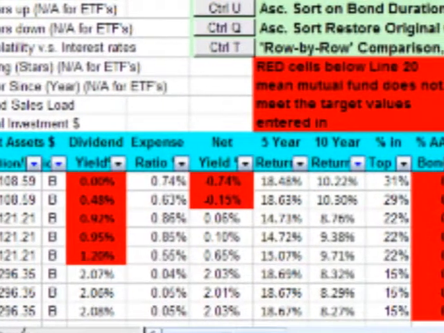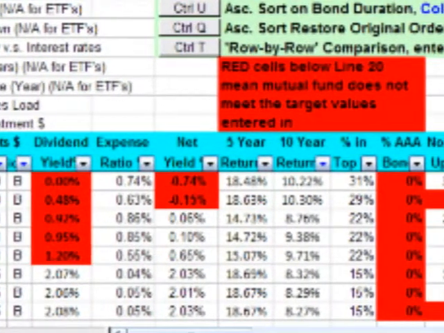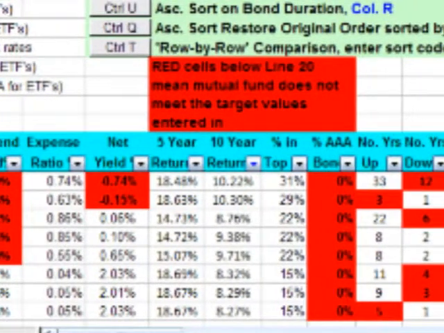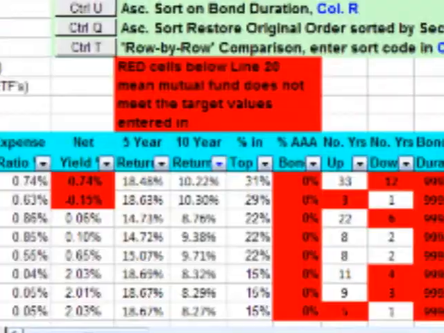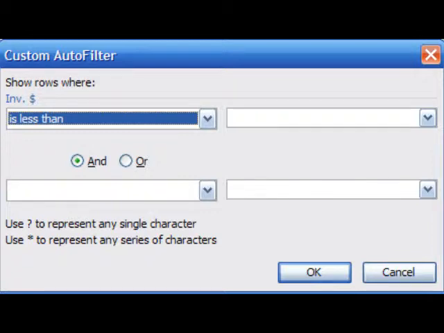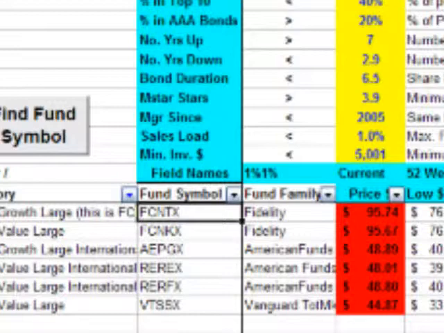One fund, VITSX, has a minimum initial investment of $1 million shown in column V. Also, VTSAX has a minimum investment of $10,000. I will add a filter to hide these 2 funds. Set column V to Is Less Than 9,000. Now there are only 6 funds on the list.